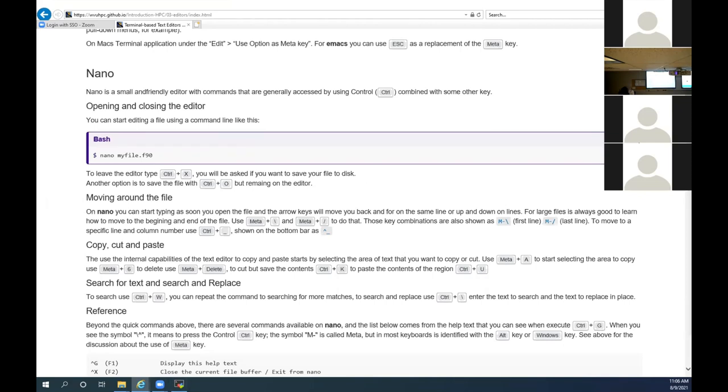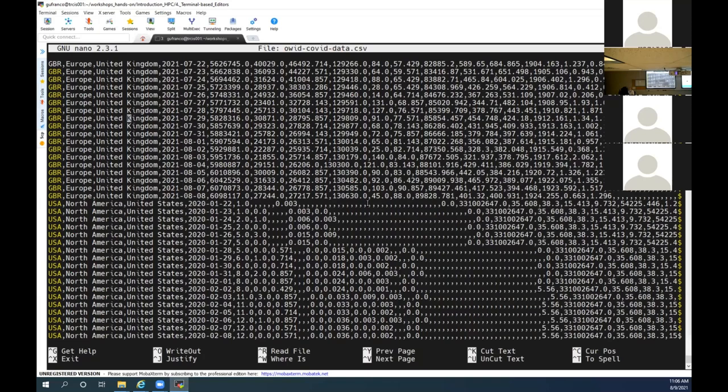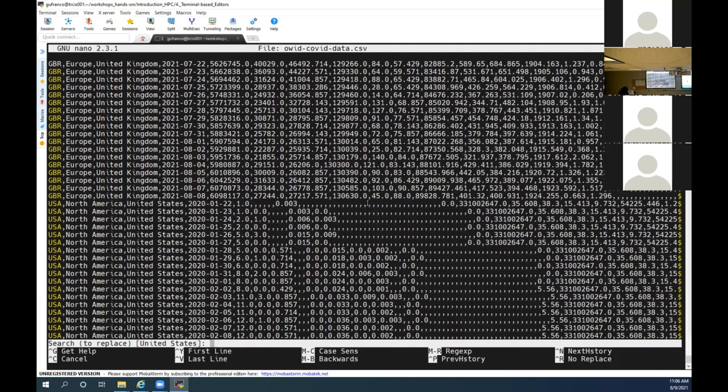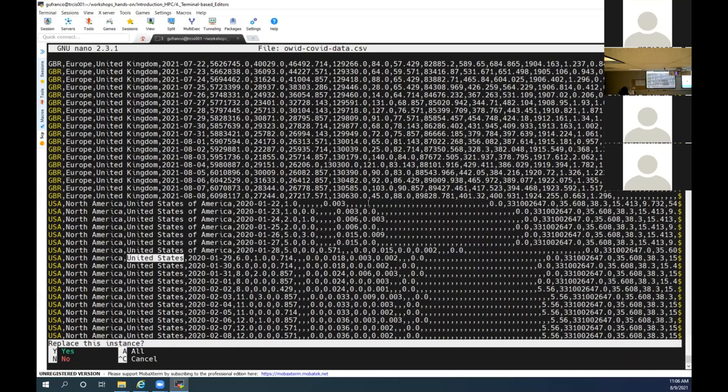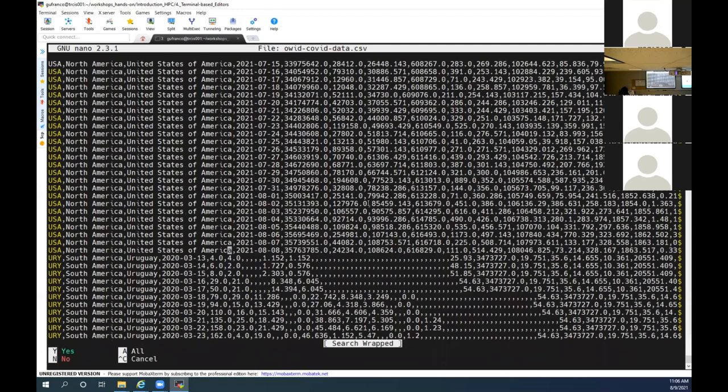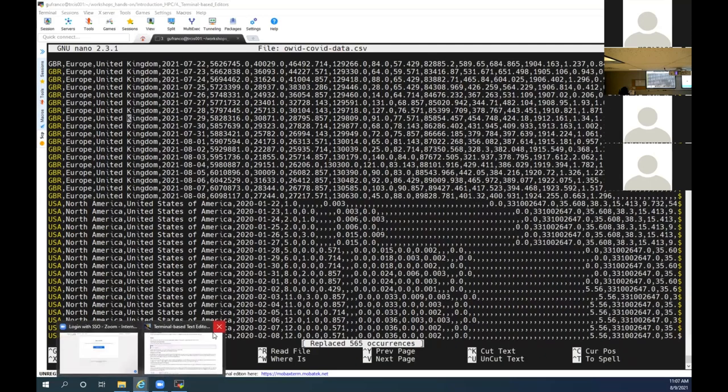The replacement is Control backslash. So let me see. Control backslash. I'm searching for the United States and I would like to replace it. And you can say yes or say all, and it will make all the replacements.